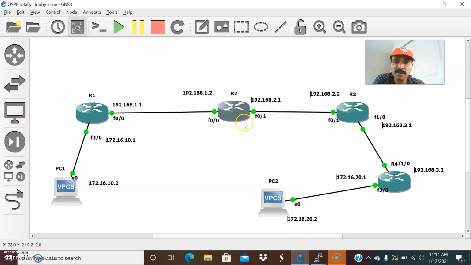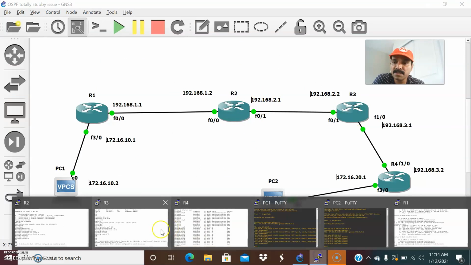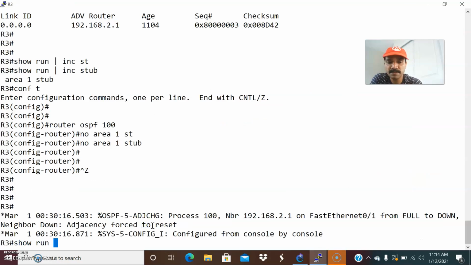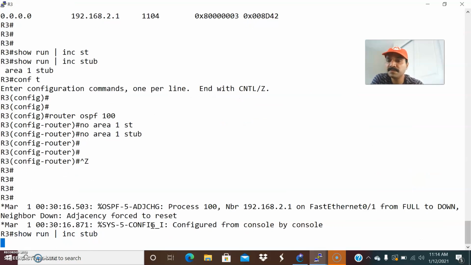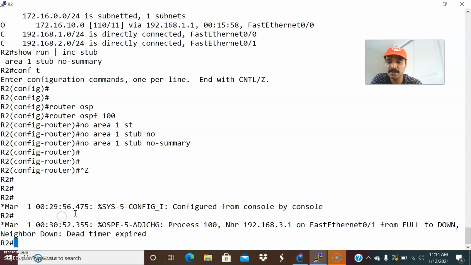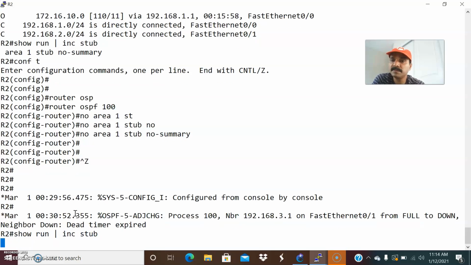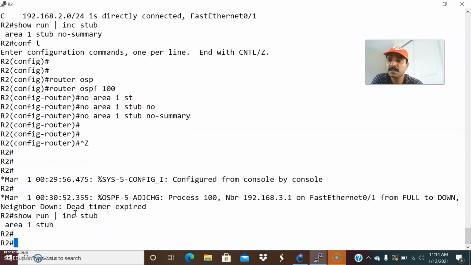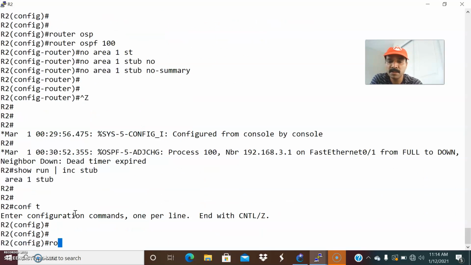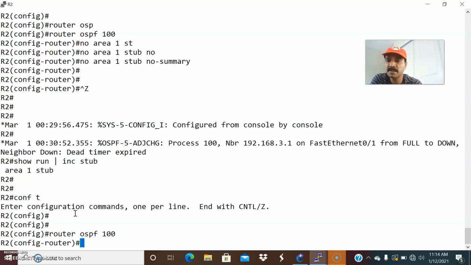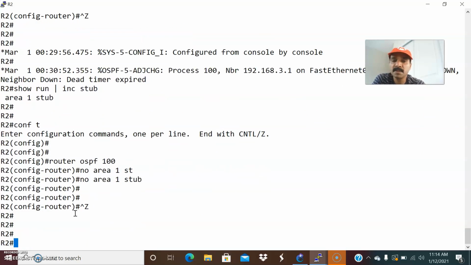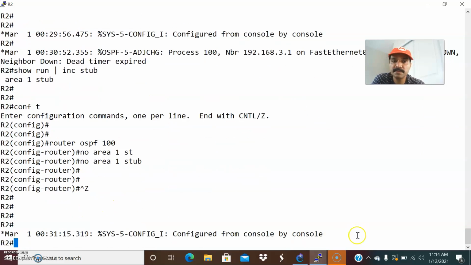R3, and you have to check on R2 and R3. These you configured as stub and this is a totally stubby. So this R2 and R3, let us check it out. Show run include stub. So stub is removed, right? Let us check from R2 perspective also. Show run include stub. Oh, it is there actually. So we have to remove this also. Go to router OSPF 100. So no area 1 stub. Let us remove this. So now it should come up.